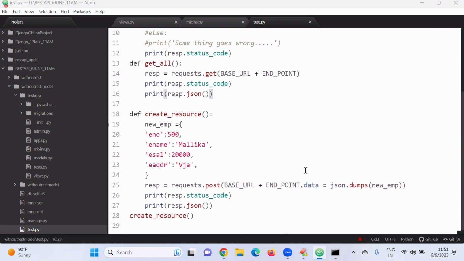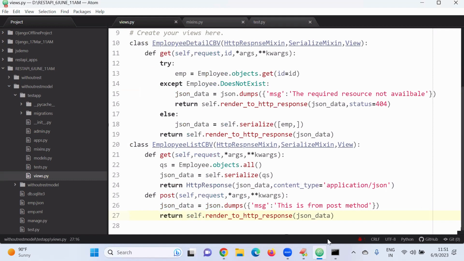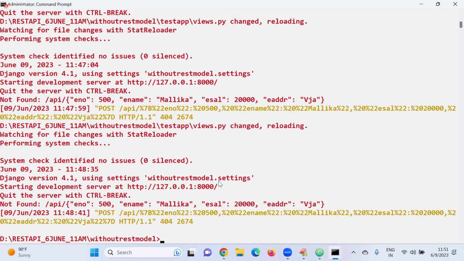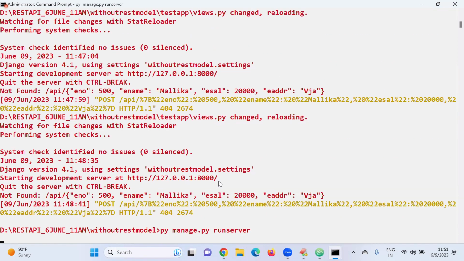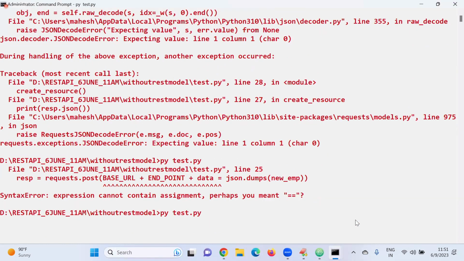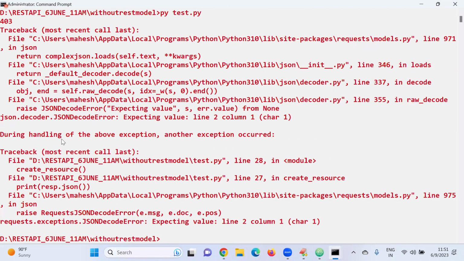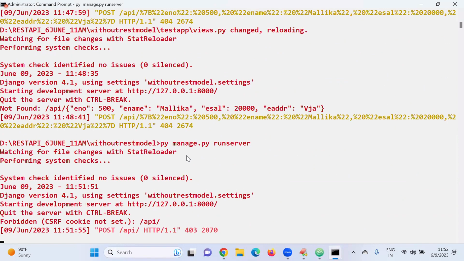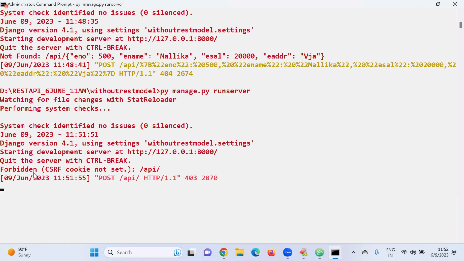Why is the URL not required? One minute. Start the server, one second. Then break out of the server. Manage.py runserver. No, no. Another error came. Yes, now it came. What is it?